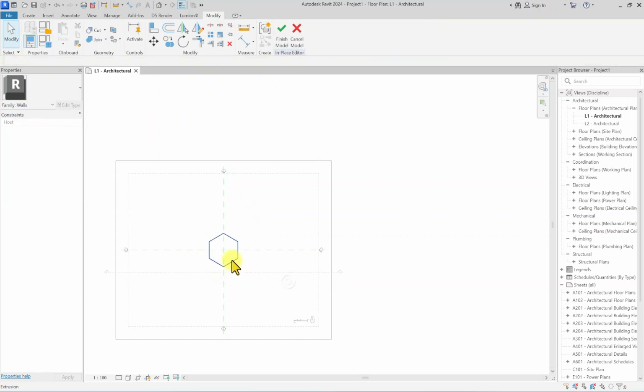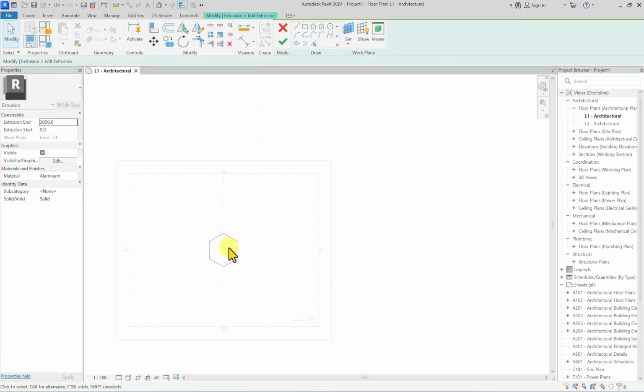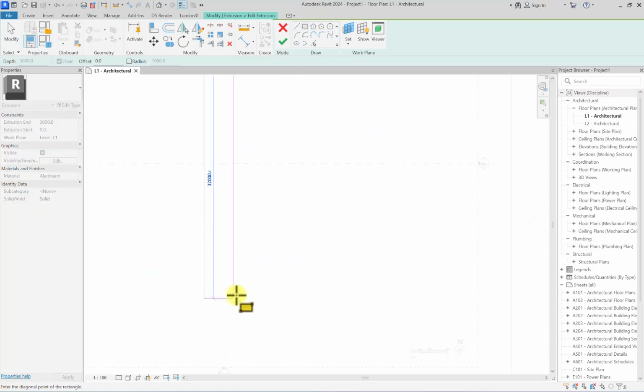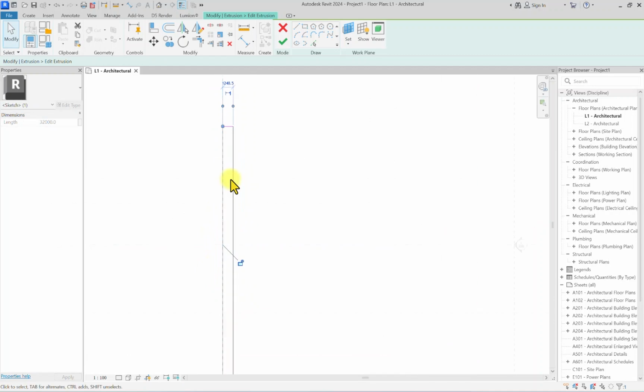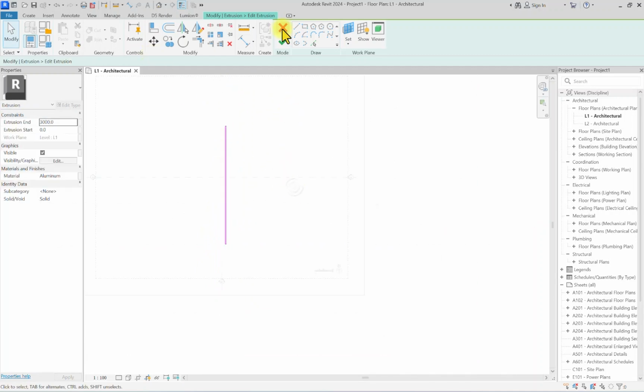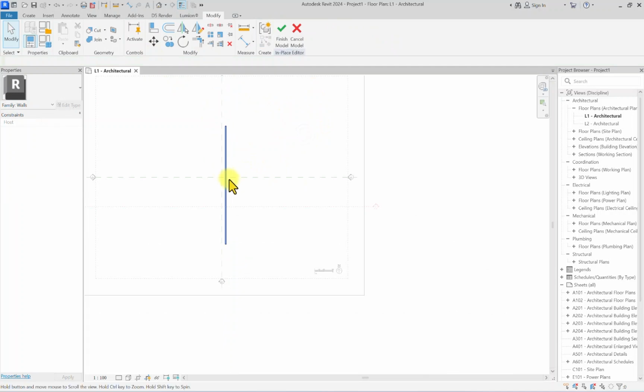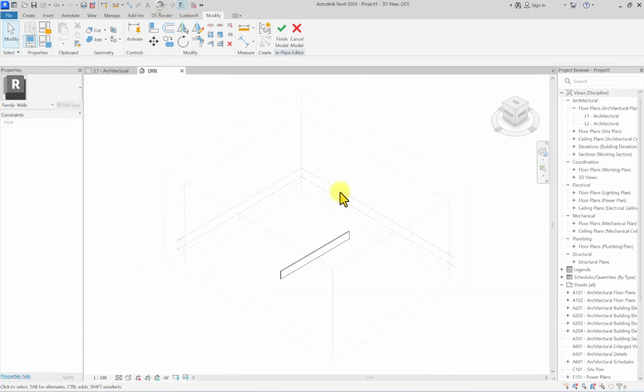For instance, if I click on this shape now, I want to change it from this hexagon to, I'm just going to click on rectangle, and I'm going to try and mimic a wall. So I'm just going to draw the wall this way. Let me just reduce the depth of the wall to 300. Then I'm going to click on finish. So you're going to see our wall is created. If you click on 3D, you're going to see how the model in place looks.